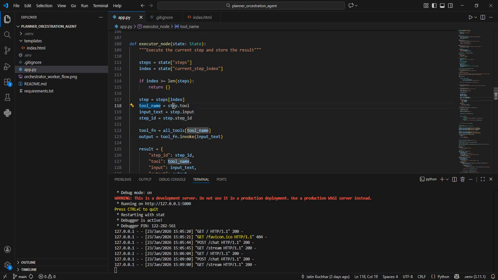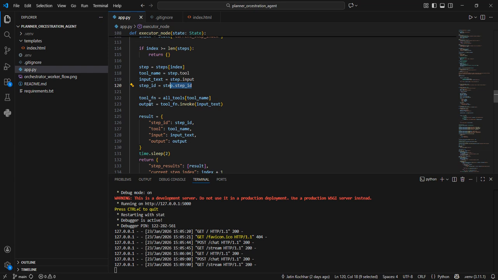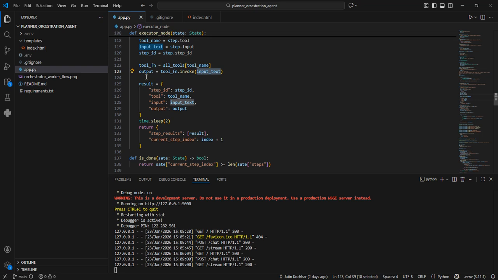Tool name is the tool we defined in that step, so that tool name we will call. Then input text: what is the input coming from the planner node in the step, that should go to this tool. Then step ID, what is the ID of this step. Then tool function. For all tools, I defined a dictionary, right, where we provide a string name, and it will give me the function of that tool. Simply we will use that function, we will invoke it, we will provide the input text, and we will get an output.